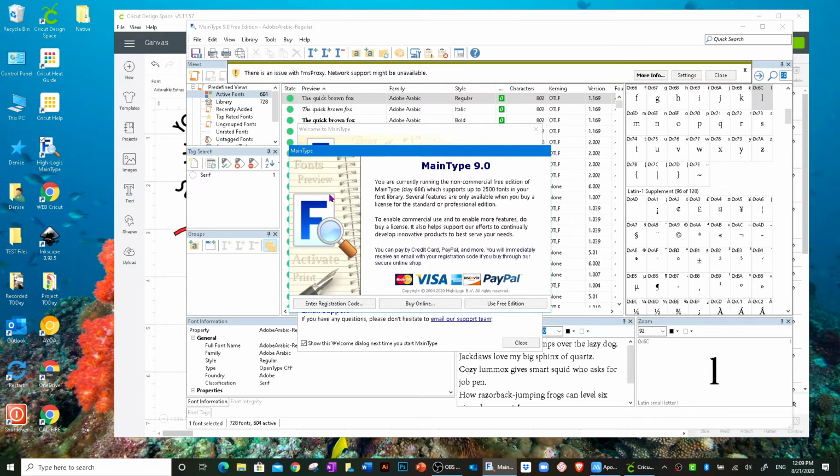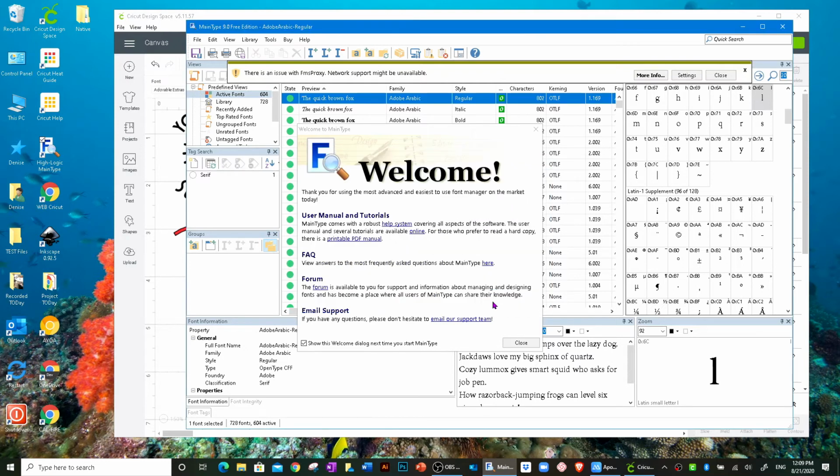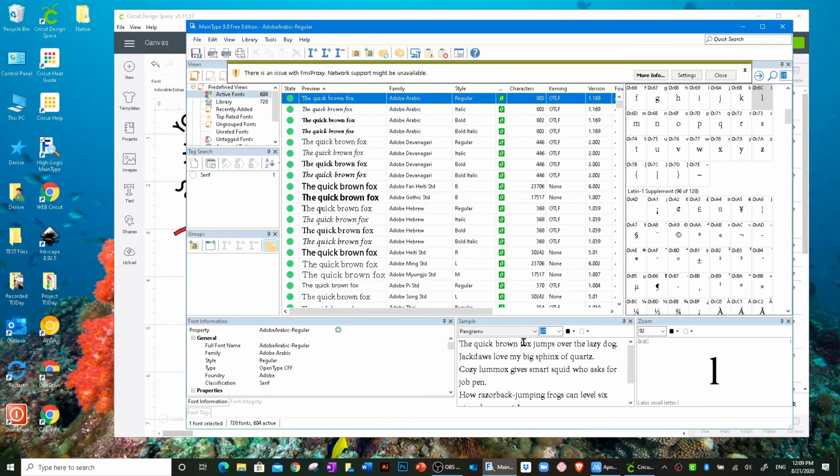This can be a paid program, but I have a lot of fonts and I get as much use out of it as I need, and I use the free edition. So every time this pops up, I just click close here. There are sometimes messages up here. You can ignore them or close them, what have you.